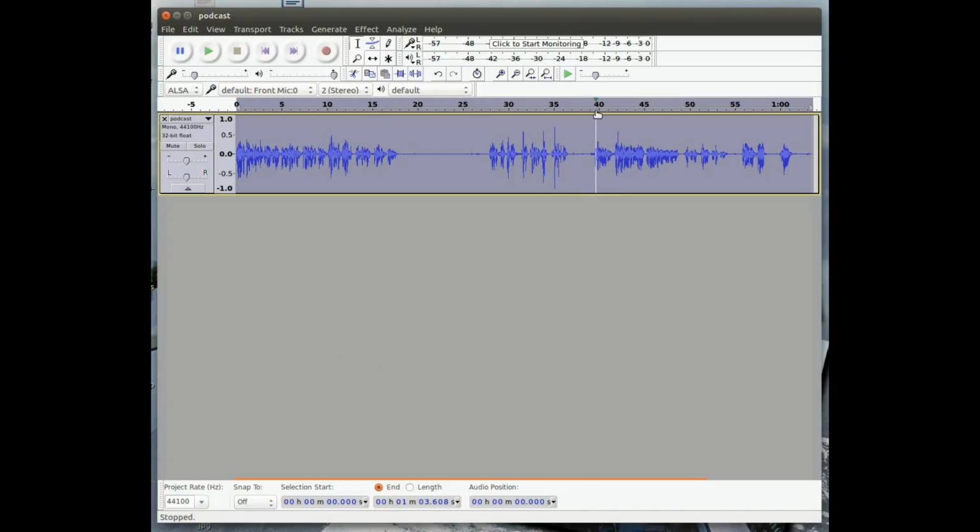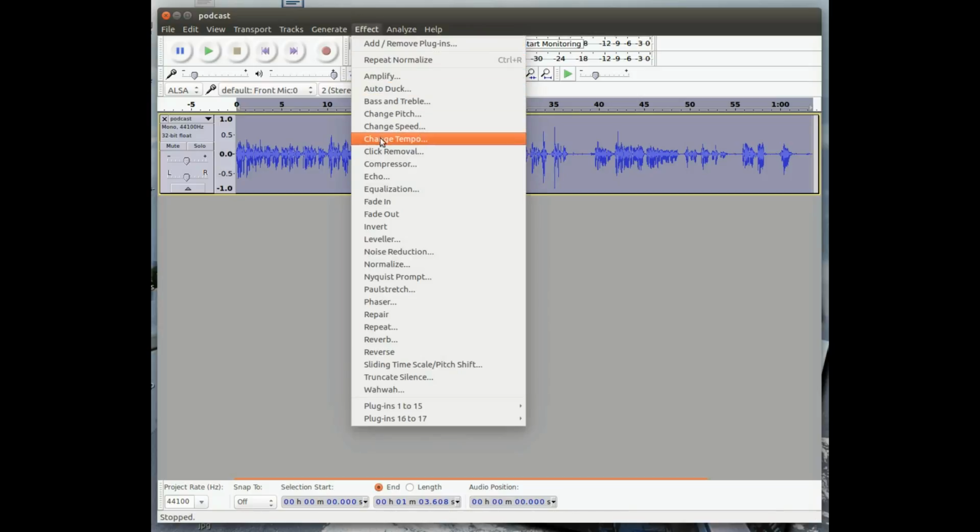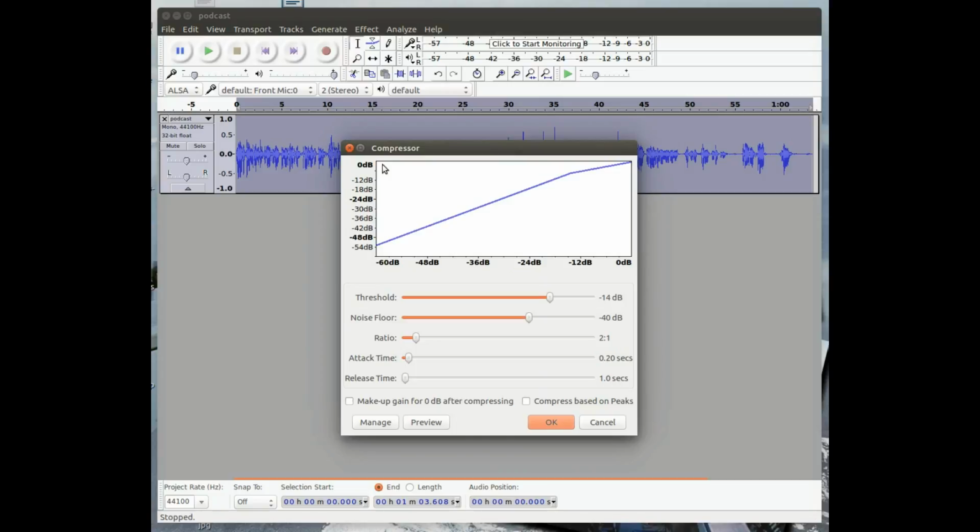But the thing is, we have spikes. These are spikes, places where it gets really loud. That's a spike, that's a spike, that's a spike. And we want to be able to control those so that we don't have really loud parts of our audio that's difficult for our listeners to listen to. We use for that the compressor.